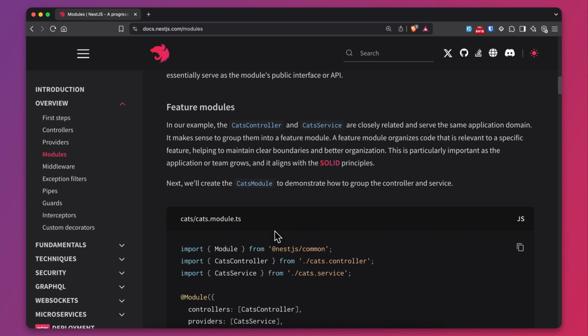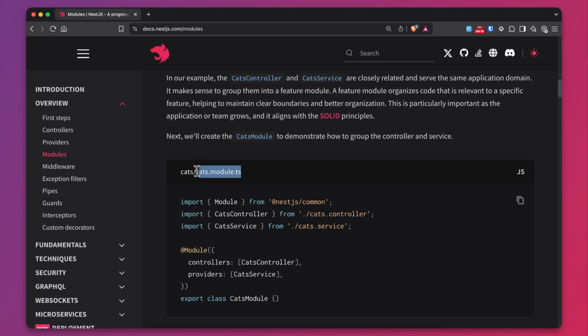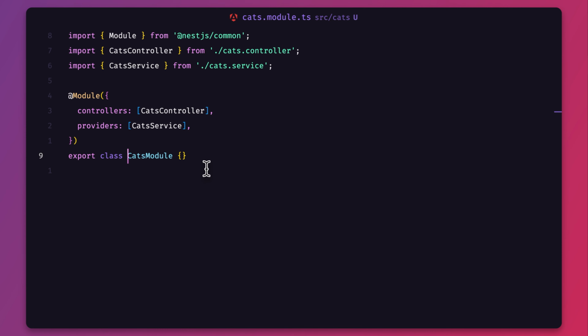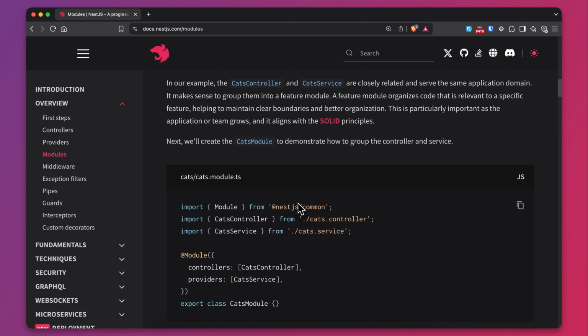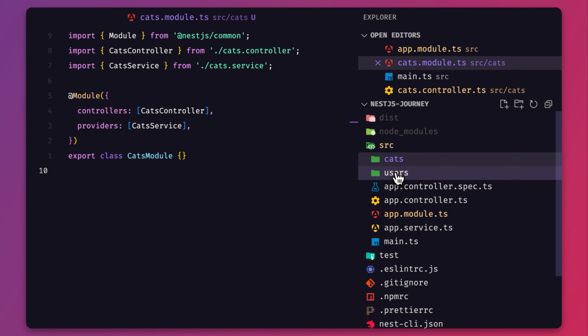So let's talk about the feature modules. Feature modules are kind of like the default that we did. So we actually created this cats module. If I go inside the cats module, you can see that we have the cats module. And if I open up the folder structure, you can see inside of this cats folder, I have this cats module. So we are calling this a feature. So cats is a feature, and also users is another feature. So these are actually feature modules.